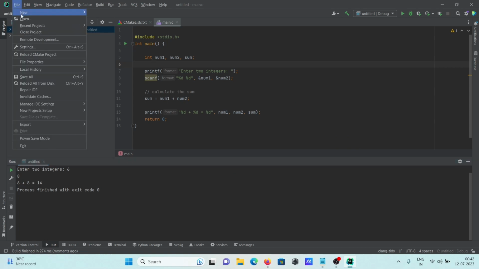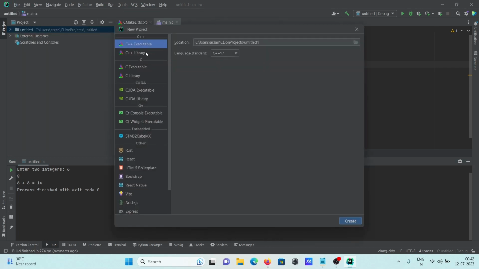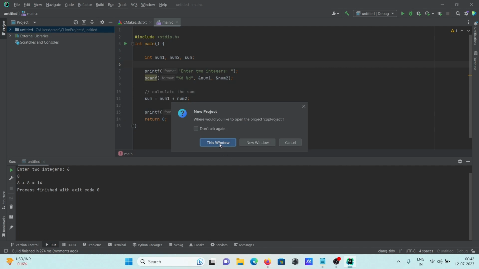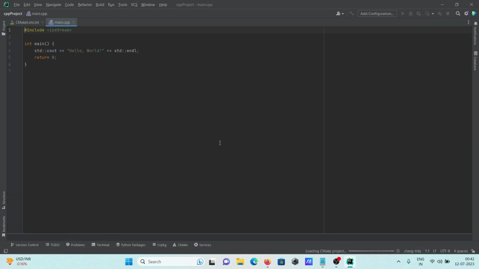Thereafter, now creating one new project. This time I'm going to select C++ and give it a meaningful name, CPP project. So C++ is going to run there. This one is taken, that's fine. Click on create. So the C++ project comes up.